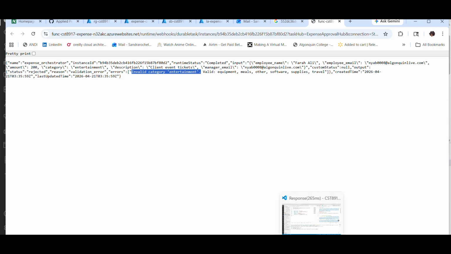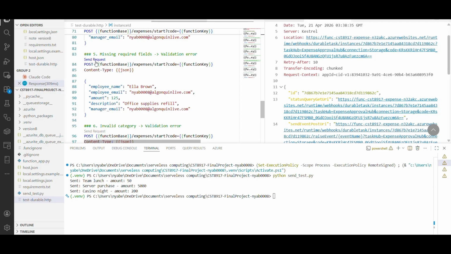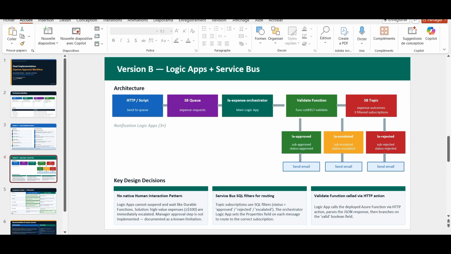Scenario 6. Farah Ali with category entertainment. This is not a valid category. The orchestration returned immediately. Invalid category entertainment. Valid categories are travel, meals, supplies, equipment, software, and other. Scenario 6 passes. All 6 version A scenarios pass. The orchestration logic, human interaction pattern, durable timer, and email notifications all work correctly on Azure.